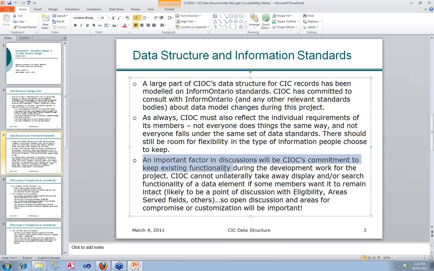Okay. And my last little statement on standards, I think, is a really important one. CIOC has made a commitment in this project to keep existing functionality during the development work for the project. And really beyond that as well, CIOC has a commitment to its members to preserve their ability to do their work. And so changes to data models always have to be considered very carefully and always cause some degree of discomfort for members when we make a change to our data model. So it has to be done very carefully.